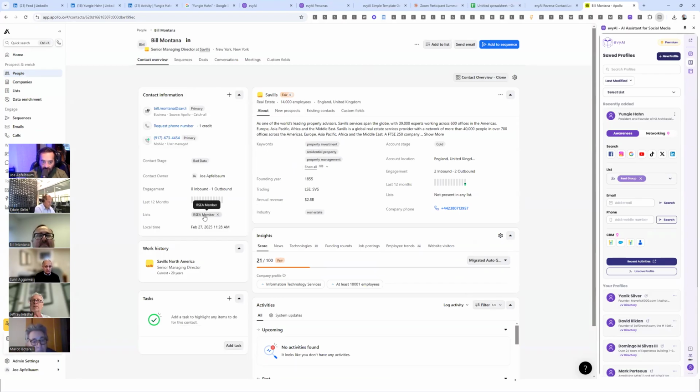He's an RSEA member, it looks like, because I already have him tagged. And I have his cell phone number right here. But if I didn't have his cell phone number, I would just request it here. I would click on the plus sign, and I would say enrich phone number or enrich email. Do you see that? It says enrich phone number, enrich email.